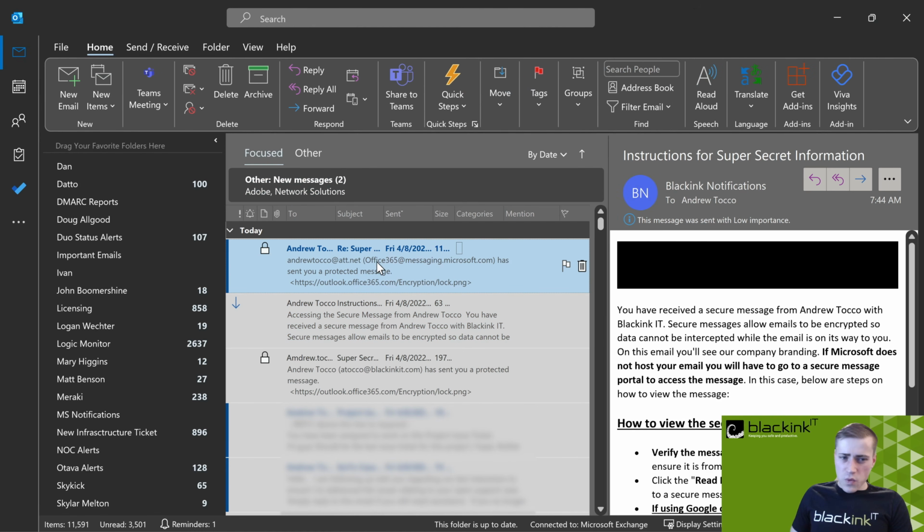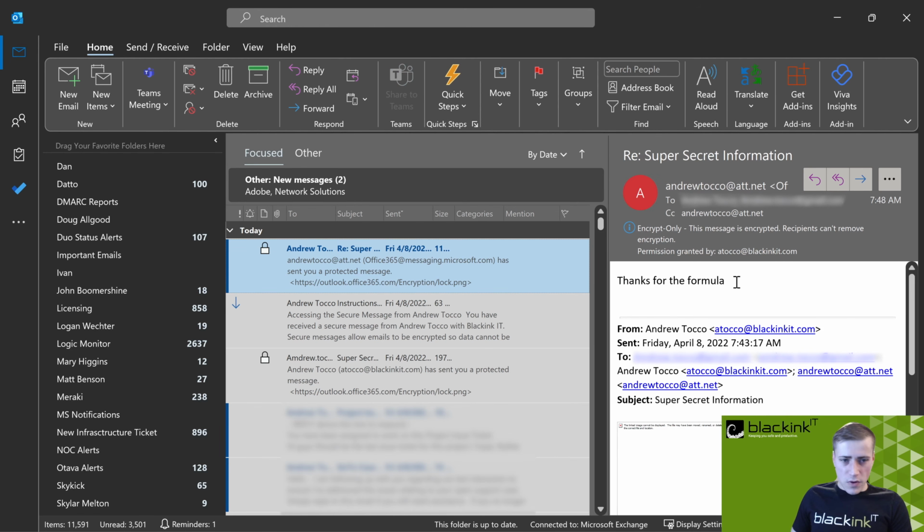So what happens when the person does reply though? Everything in that email chain is going to stay encrypted. Therefore, the email encryption option cannot be removed even by you as the sender. So once you start an email chain with an encrypted email, that email chain is going to stay encrypted going forward. Keep that in mind.